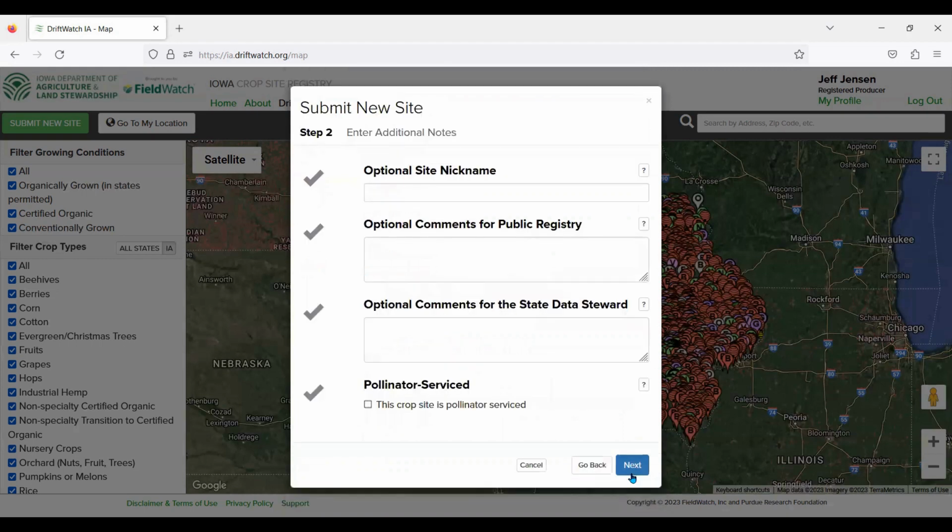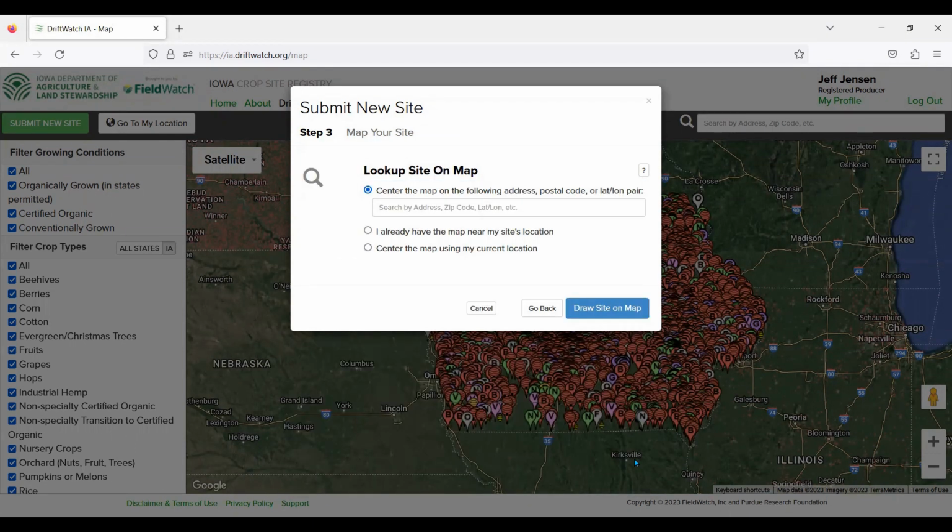Click Next. Step 2 is to enter any additional notes about the site. I'll put Nut Haven. Step 3 is to map your site. Select from centering the map on the address you tell it to, or center the map using your current location, or selecting that you already have the map near your specialty crop location.